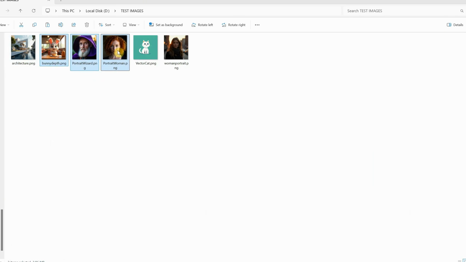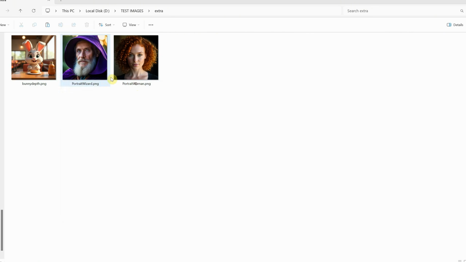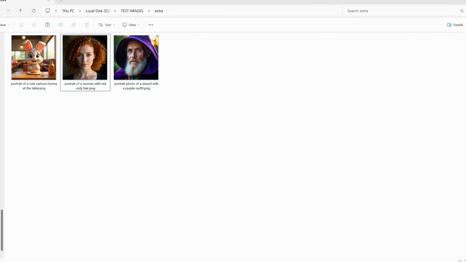Sometimes you might want to use a certain prompt for image upscale, or maybe you are using image to image and want a different prompt for each image. So I am manually adding the prompt in the image name for each of the images.